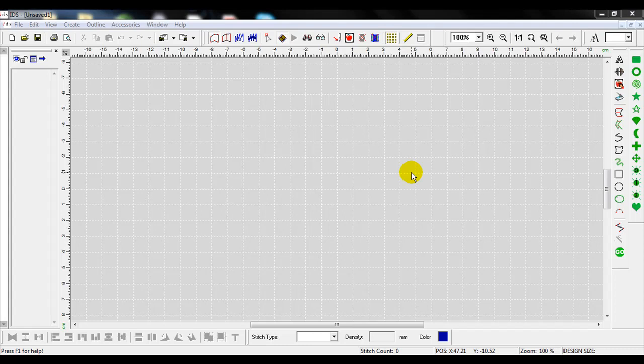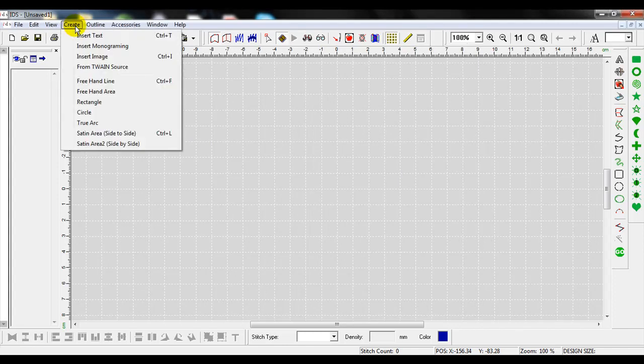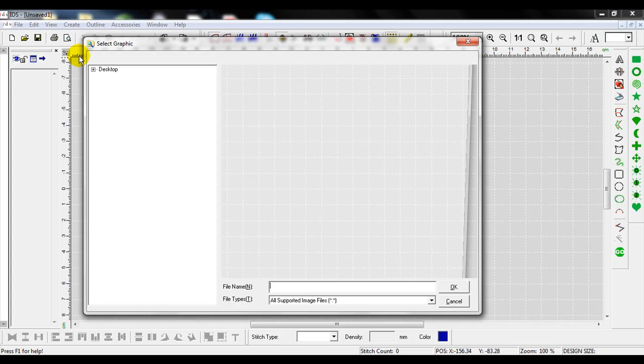When we create an embroidery design, we are taking it from an image file and turning it into stitches. So that's when we use the create function. We'll go up to create on the main menu bar and left click. Once we left click, we'll scroll down to insert image. When we left click on insert image, a new dialog box will appear. That's our select graphic menu.